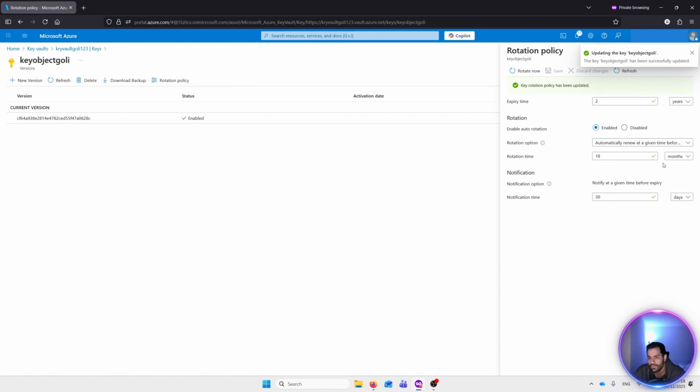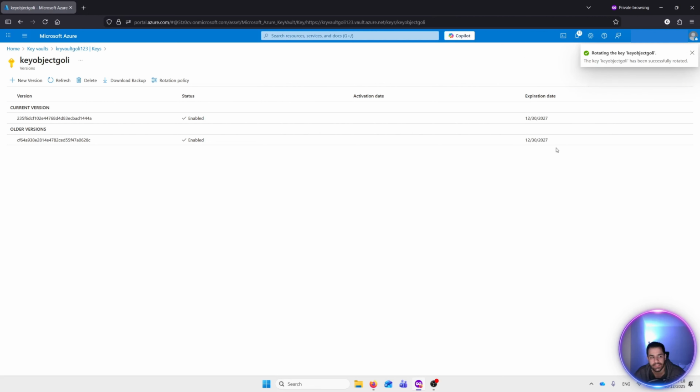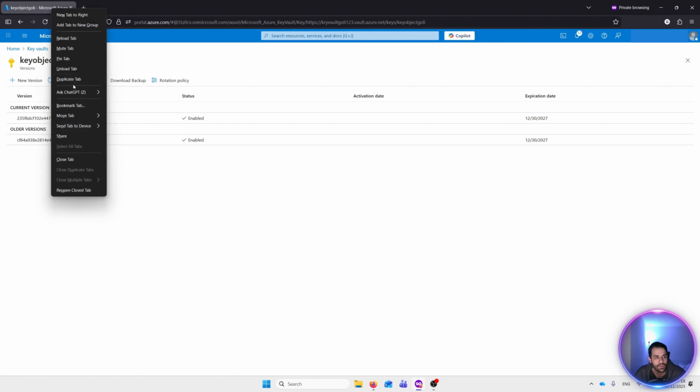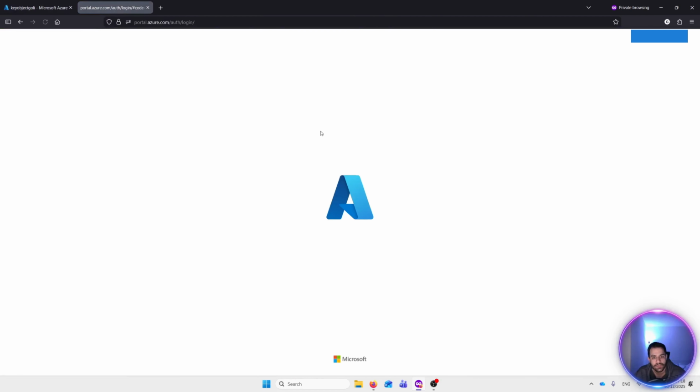Okay, now this policy is saved, and now we want to also rotate it. So now let's create a key rotation. You can see now this is the key, and now we have 2 versions. So let me duplicate this one.